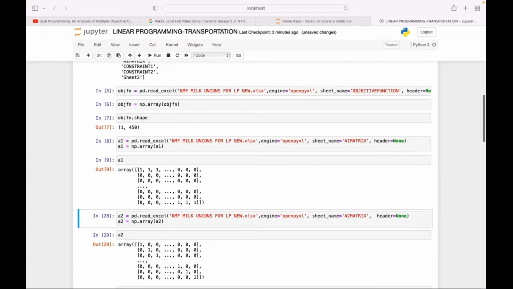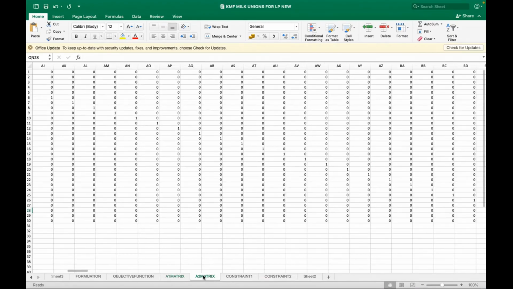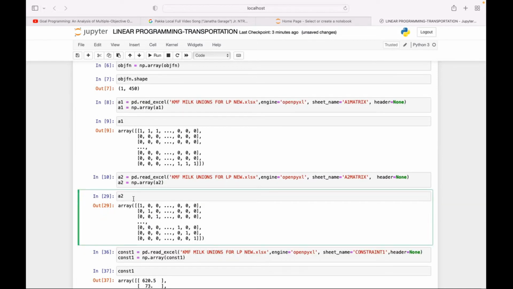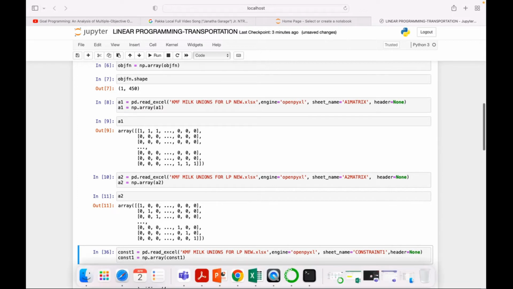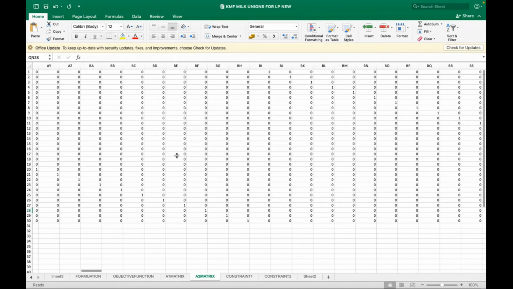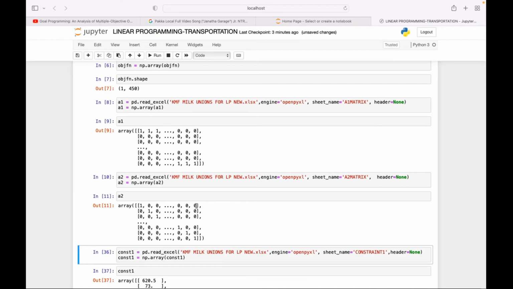Then I'm going to read A2, which is the second part of the matrix. A2 has all the diagonal elements as ones, which adds up the column. Then this also I convert into np.array. And when I look at A2, you'll notice it's a step pattern of ones, the same way as what we got over here. Okay, so now we got it.